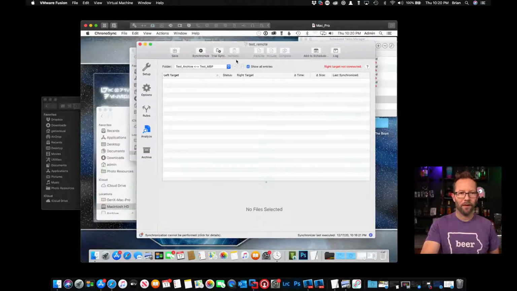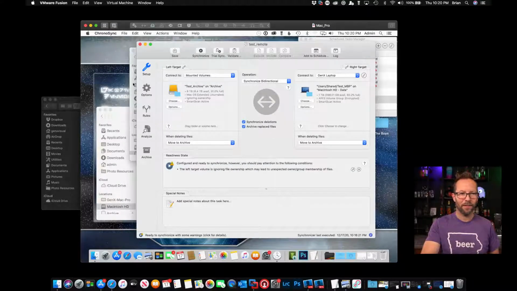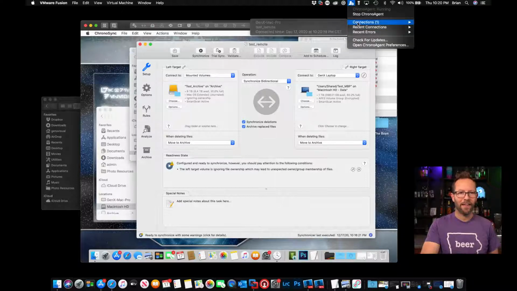One or more targets not available. I don't believe that. Let's hit connect. Now it sees it, of course. And now that it sees it, connect.